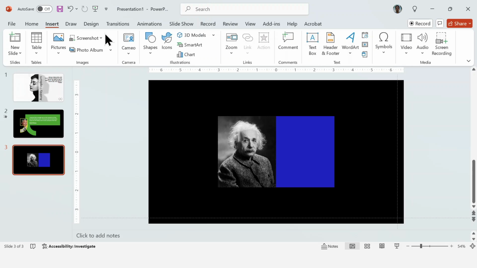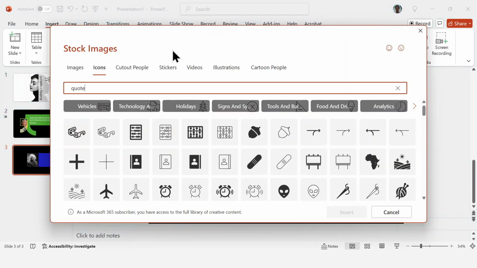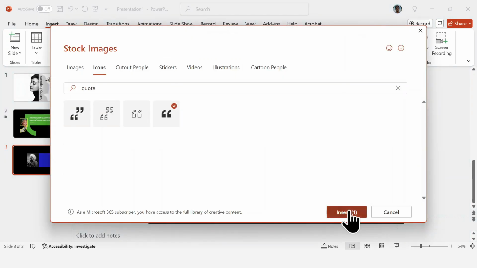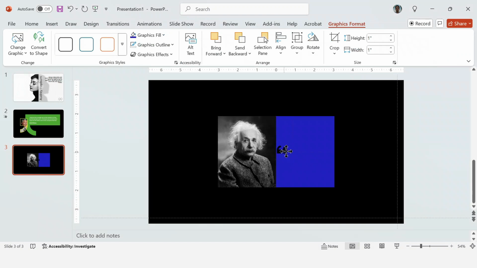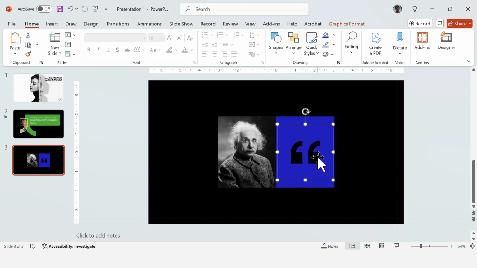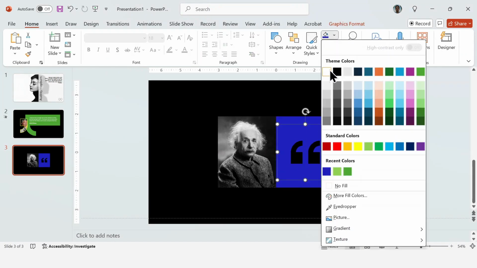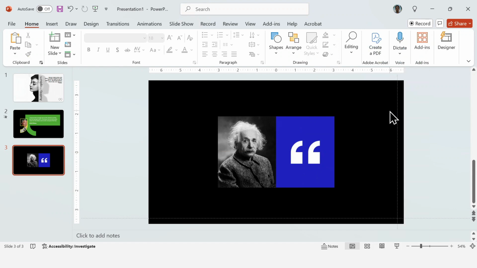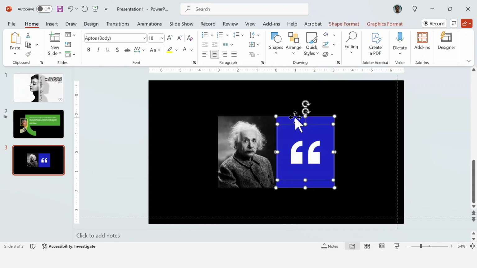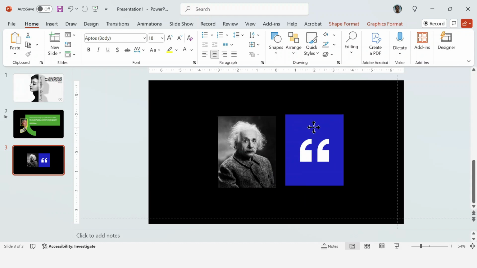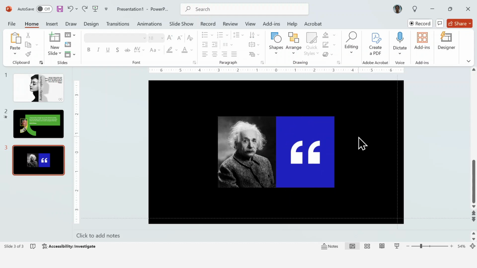Now go to Insert, Icons, search for Quote, and select a filled version. Increase its size to something that fits nicely in the layout. I'm choosing a size that looks balanced here. Make sure it's perfectly aligned, then change the icon color to white for visibility. Now select both the quote icon and the colored shape behind it, and press Ctrl-G to group them. That gives us our quote box.